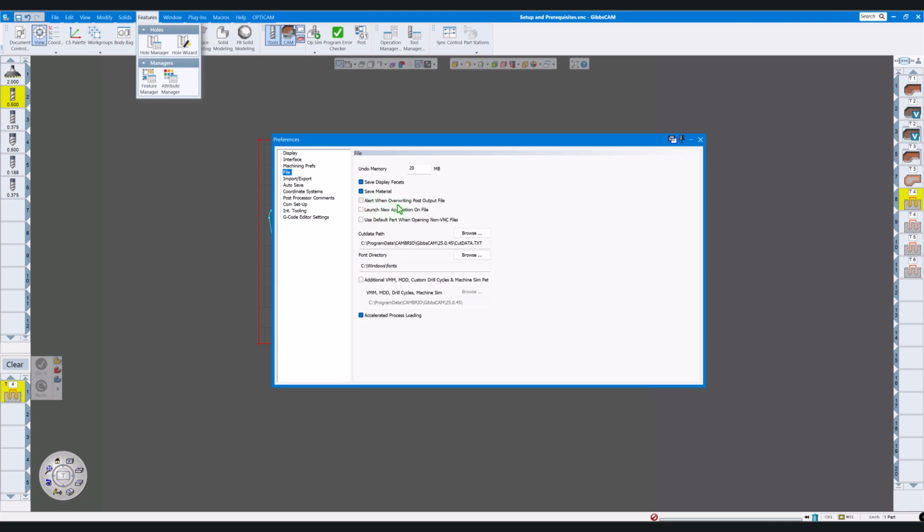Alert, you can click on alert if you're overwriting a post output file. So if you posted something, make any changes and go to post, and it's going to tell you, hey, you already have something with the same name. Do you want to overwrite it? Of course, that's up to you.